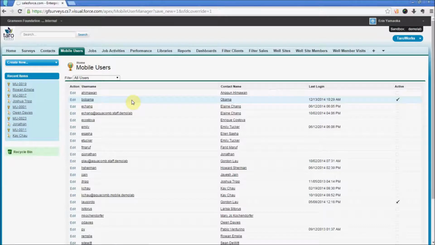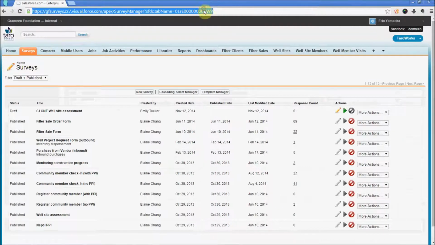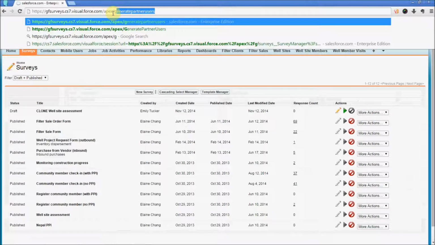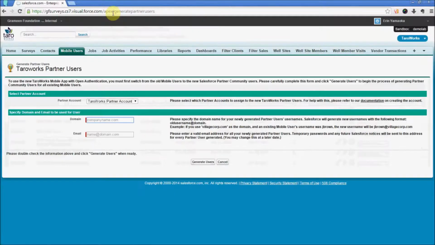First, let's get your field officers their new credentials. On the Mobile Users tab is a list of my existing mobile users that need to be converted into partner community users. Let's follow the username bobama throughout the process. To access the migration tool, click the Surveys tab. In the URL, delete everything after Apex. Type Generate Partner Users, then click Enter. This will load the migration tool.